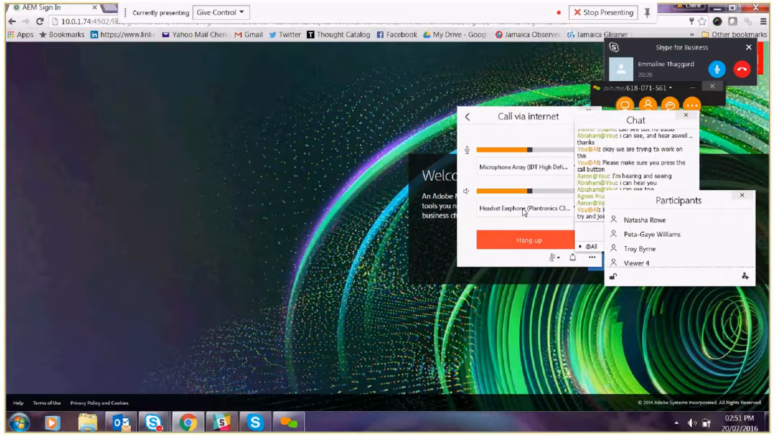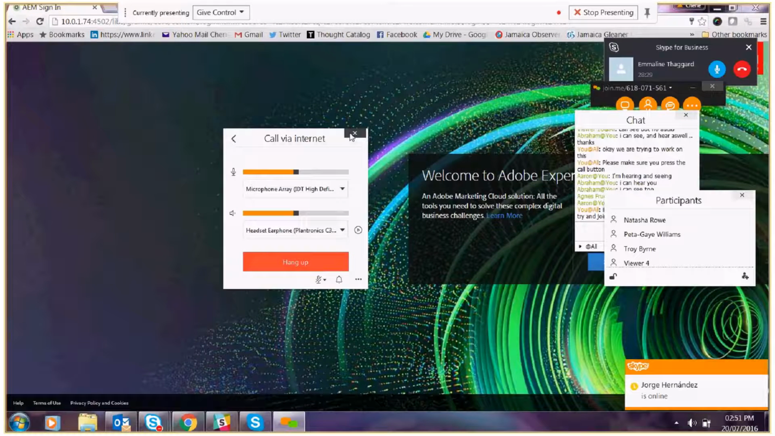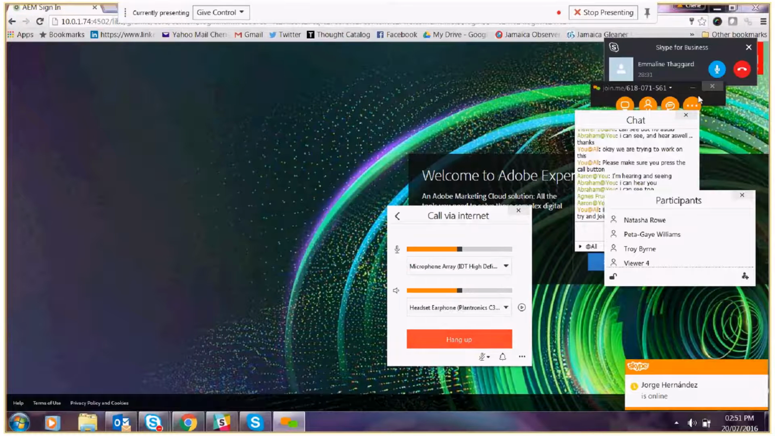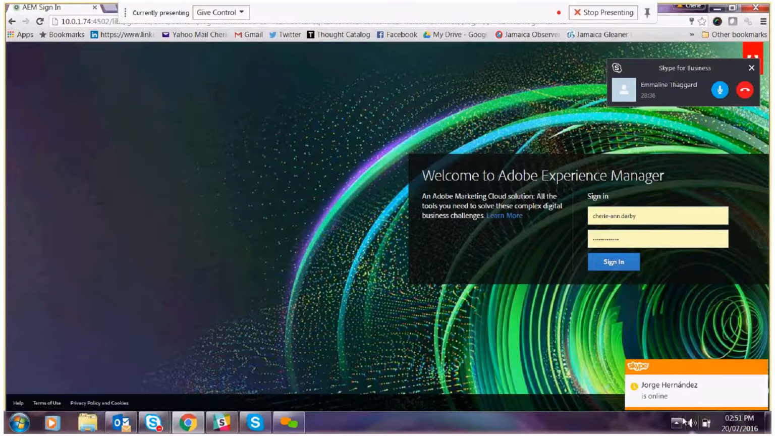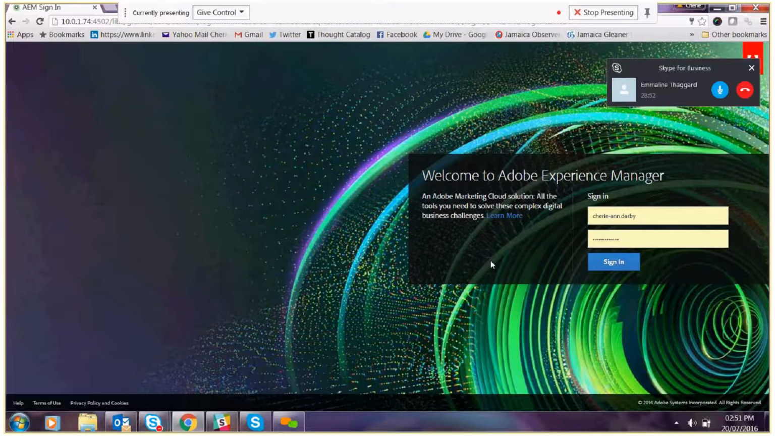This is what it looks like when you are logging in. I'm just going to get all this stuff out of the way so you guys can see clearly. This is what the Adobe Experience Manager system looks like. So when you are logging in for the first time, obviously it's just like logging into any other portal or system. You're just going to put your username and password in as you would, and you're just going to sign in.